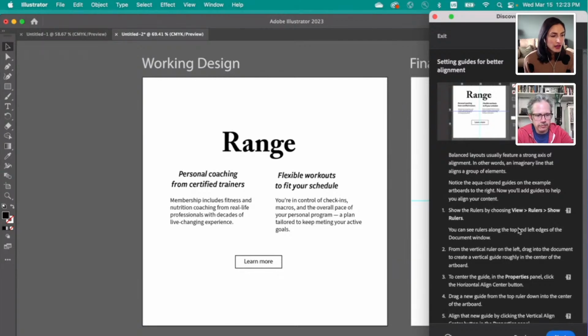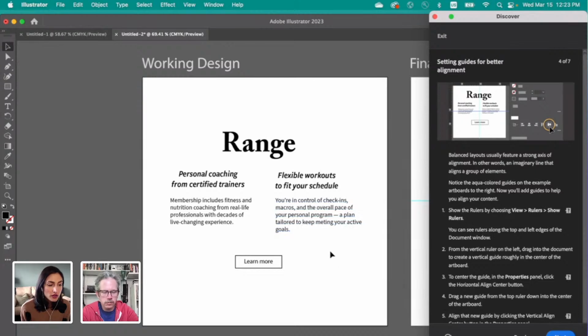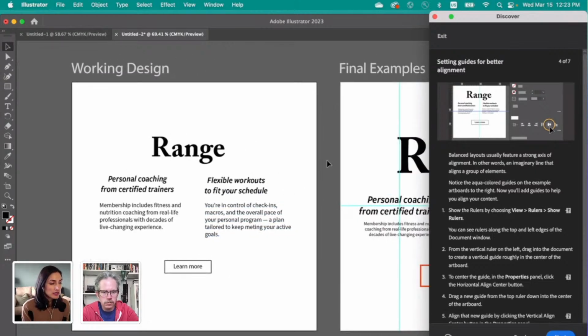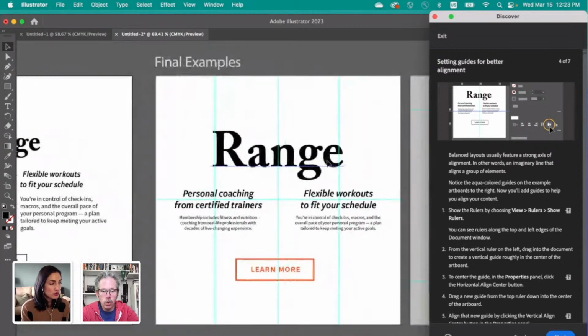So then balanced layouts usually feature a strong axis of alignment. In other words, an imaginary line that aligns a group of elements. Notice the aqua colored lines on the example artboards to the right.